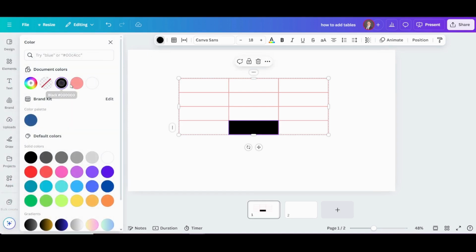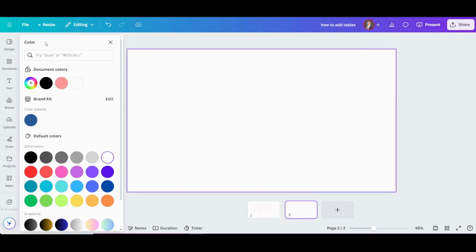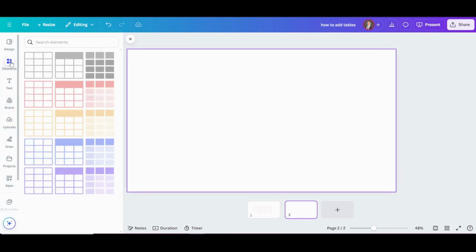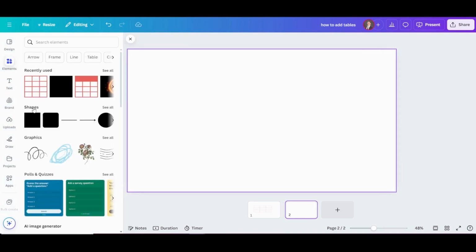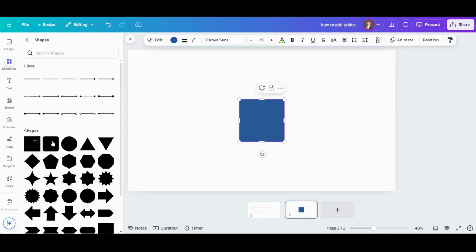in your design. Now, if you are a Canva free user or if you just want to custom a table, begin by navigating to the Elements tab. Scroll to or search for Shapes, and then choose a square or rectangle to serve as your table cell. Pick a color that matches your design or branding.